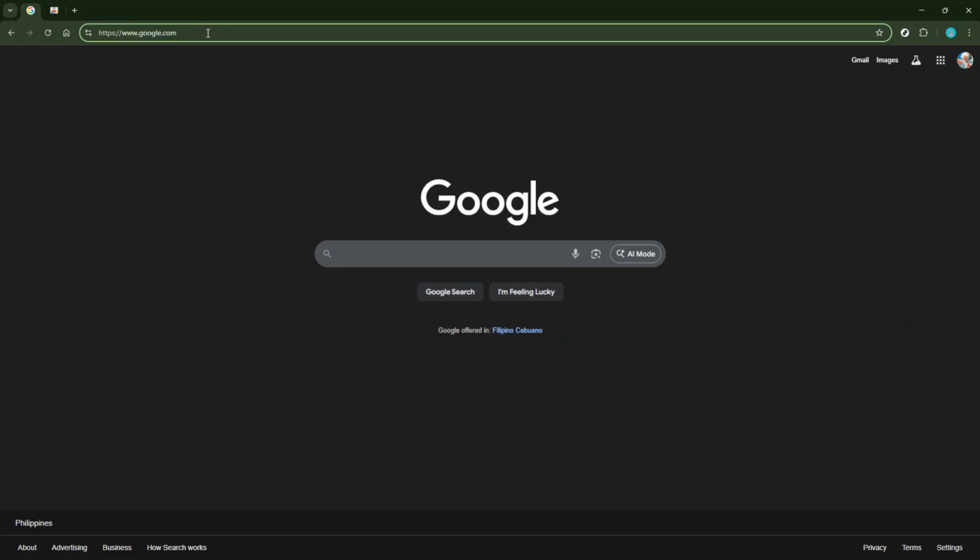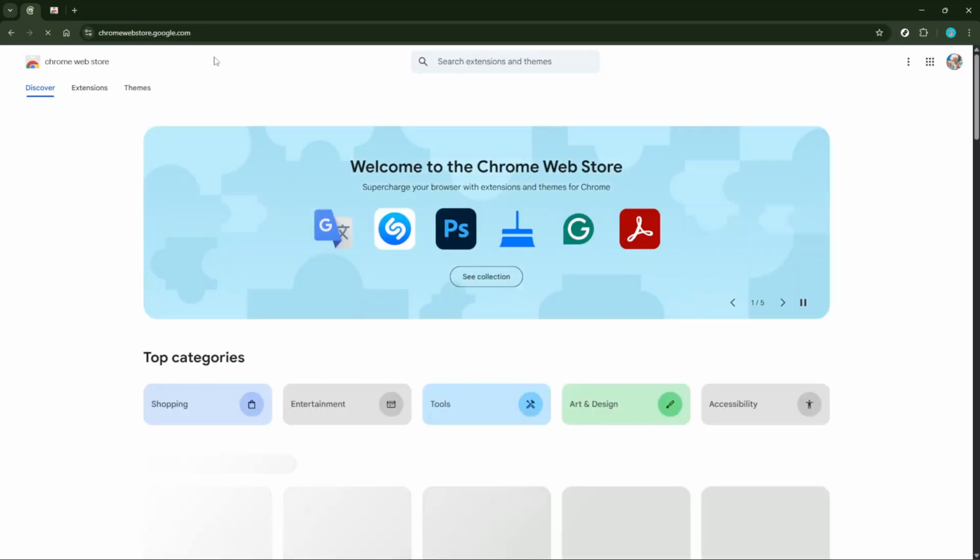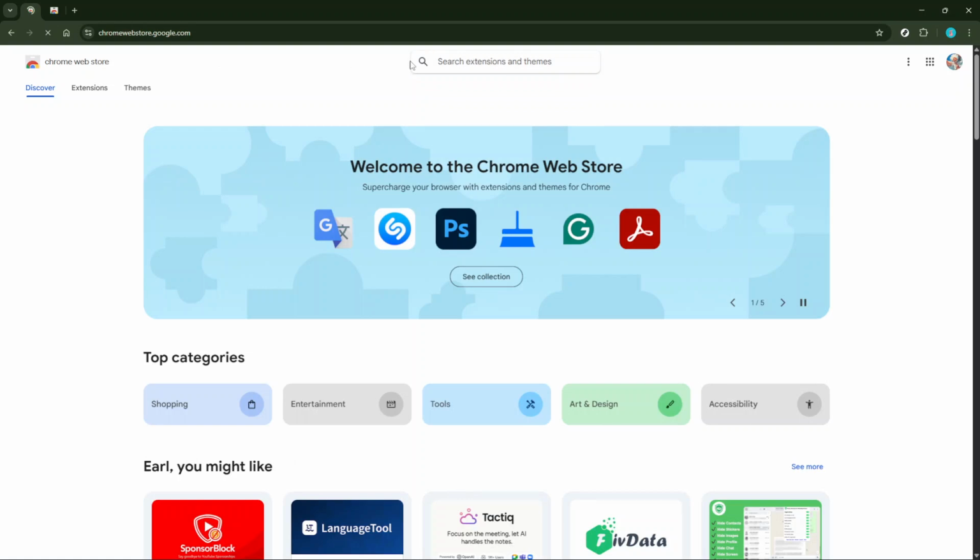Once you have Google Chrome open, we'll need to access the Chrome Web Store. To do this, move your mouse cursor to the address bar at the top of the browser. In that bar, type in chromegoogle.com/webstore. After you've typed it out, simply press enter. This will take you directly to the Chrome Web Store, where you can find a wide variety of extensions, including Vidiq.